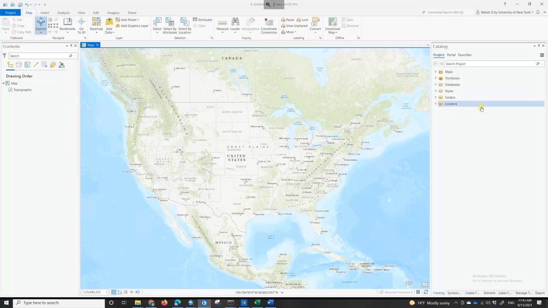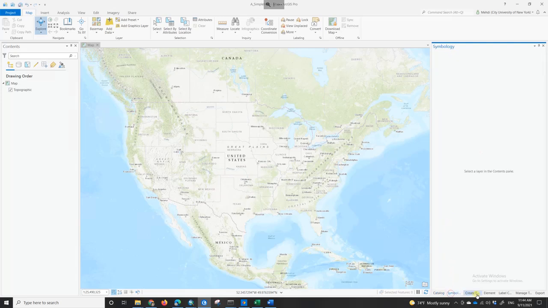The other thing about this middle window is that it is mostly for mapping, and then on the right you can have a series of windows. Usually you can find the catalog here. The catalog is basically a file browser. You can browse your files. Depending on other functions that you need, you might also find some other windows here. I'm going to explain that a little bit more.